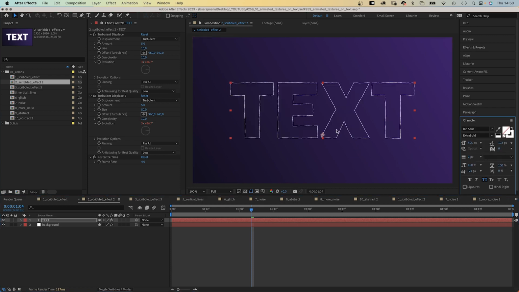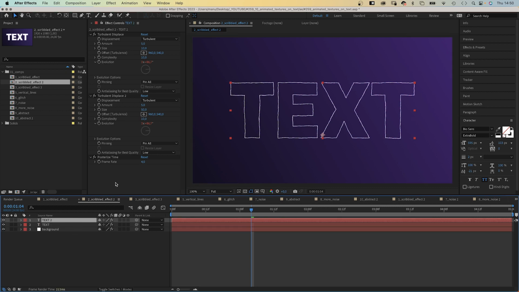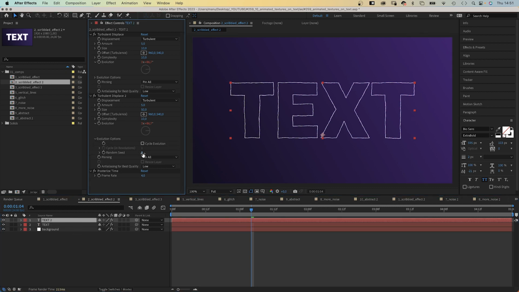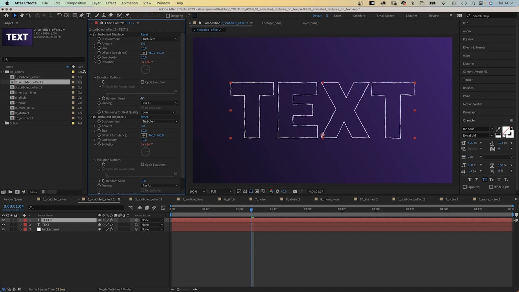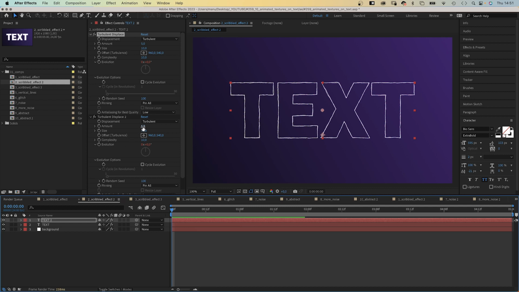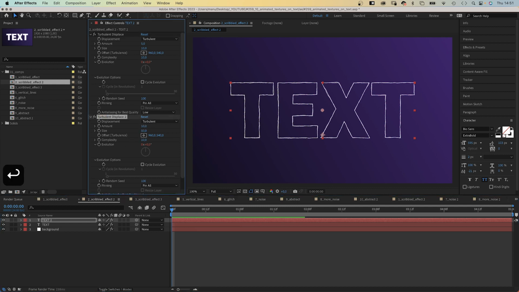We swap fill and stroke in the character window. Stroke width, 2 pixels, and duplicate the text layer. Then we open evolution options in the second Turbulent Displace effect and change the random seed to get a different animation pattern. Let's change the first one as well, and it looks more like 2 lines. Let's increase the amount of the second effect to 10 to make it more obvious.